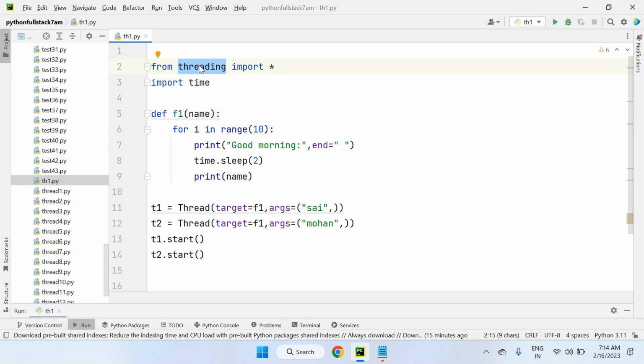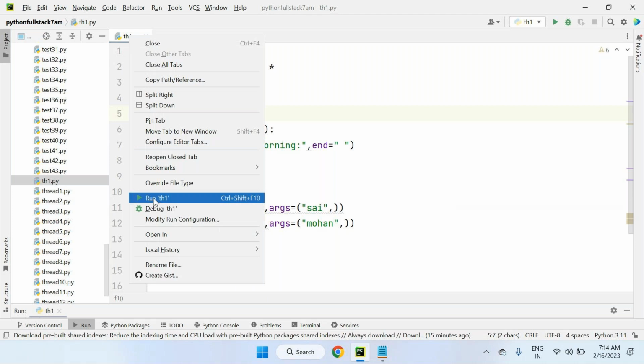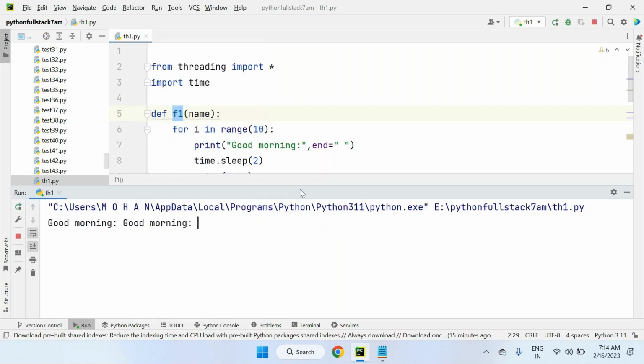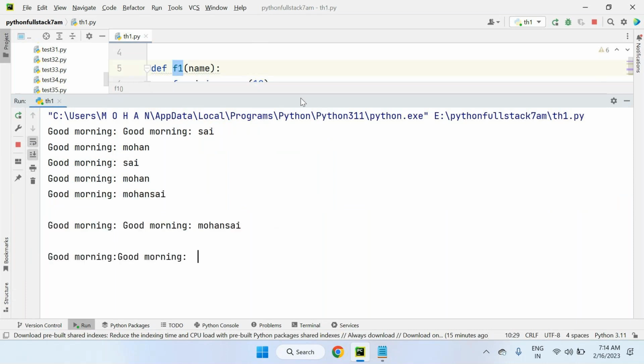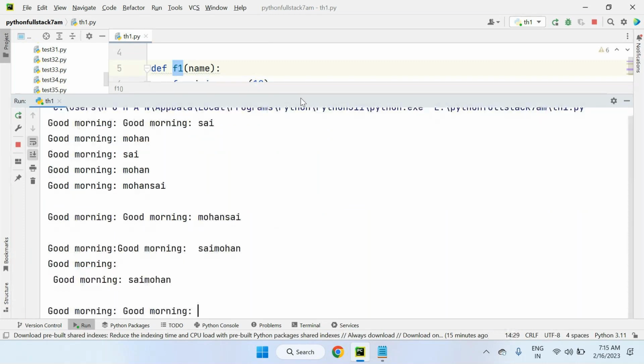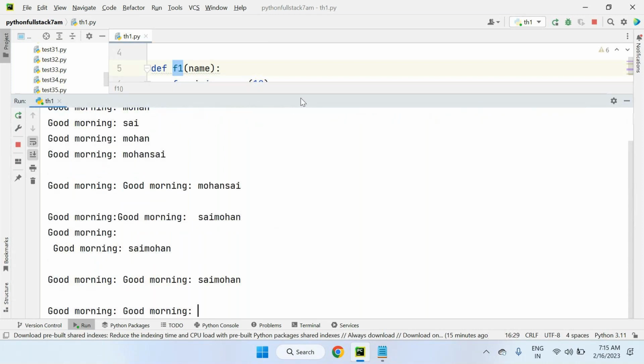So here T1, T2 are two thread objects. My question is, T1, T2, two threads are executing simultaneously or in parallel the F1 function. The problem in this process is that we are getting irregular outputs. Two threads are running in parallel, so we are expecting some irregular output. Now you can see sometimes the output is completely irregular.